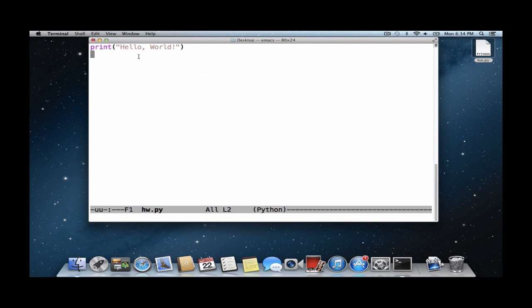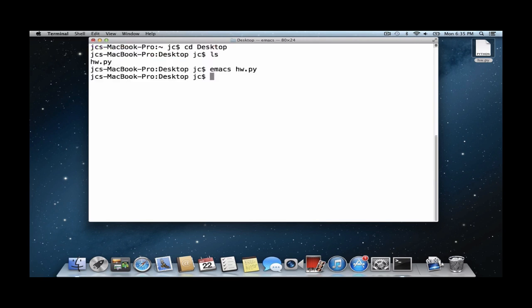So print hello world, which is just the beginning program that you write in any language. Control X, Control C will kill Emacs. And if I want to execute the program, I can do Python 3 hw.py, and that will run the program right there. And this should also work on Python 2.7 just as well. So you can use either for some of the programs.